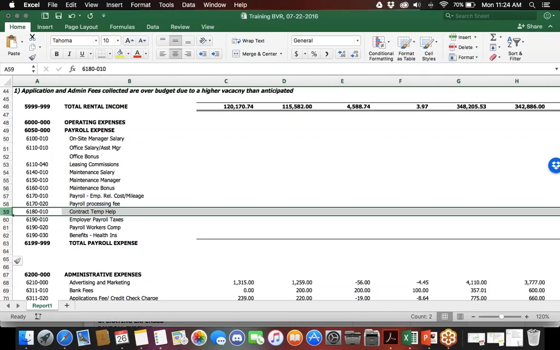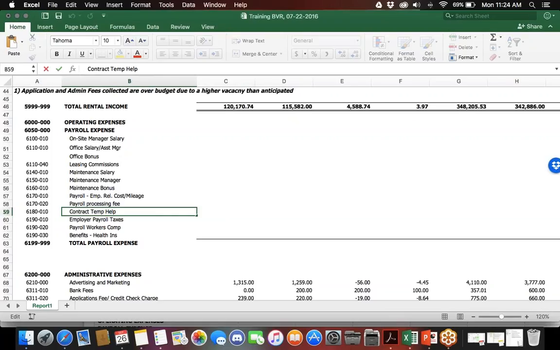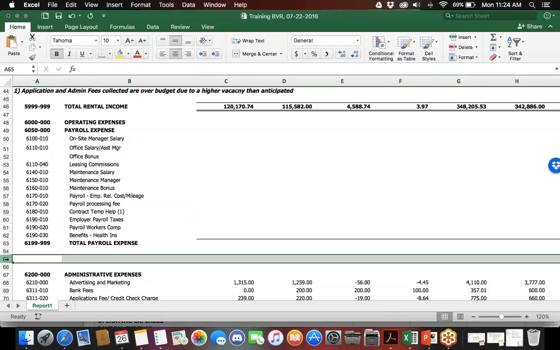We don't know what the long-term or short-term repercussions are going to be by utilizing those services. So if you are over budget in contract temp services, you are going to want to utilize a line item for that, okay? And how about we just pretend that we are over budget? Well, then we have two different line items that we need to be explaining.